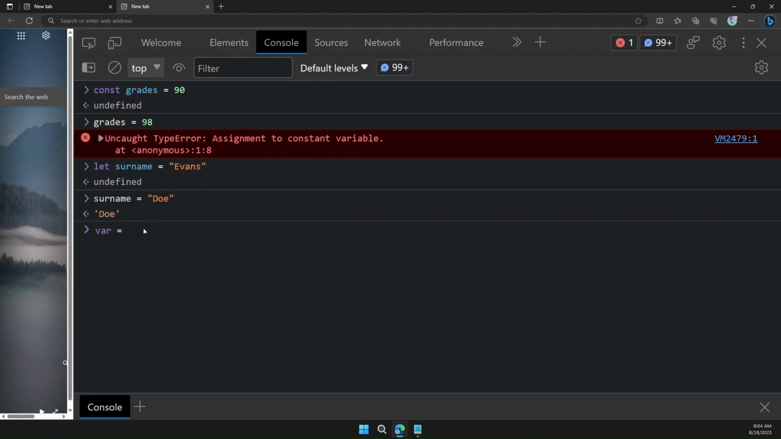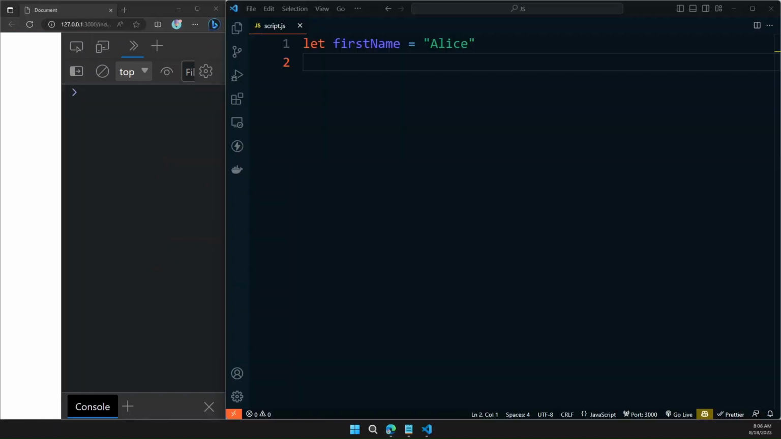Let's say var carName equals BMW, and now I want to change this to, let's say, ABC. I can do that. So with var it is possible. We can reassign. What about redeclaring? For the sake of presentation, I am here, and it was not working there. I don't know why. So let me show you that example.